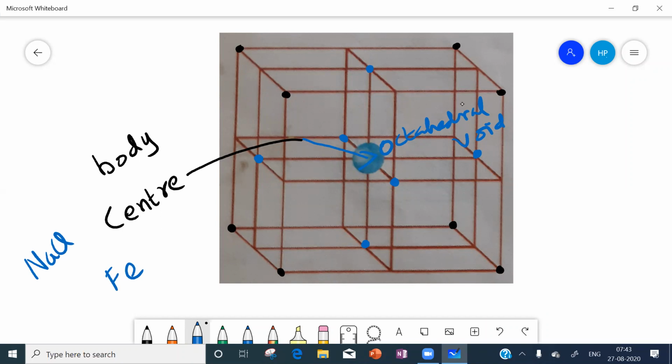So for that case only we consider it like this. This complete thing is called an FCC unit cell. In this FCC unit cell, this body center is called an octahedral void. So the conclusion is: for this FCC unit cell, this is called the body center, and the body center is called an octahedral void. This is confirmed. Any doubt in this? So we came to the conclusive statement.